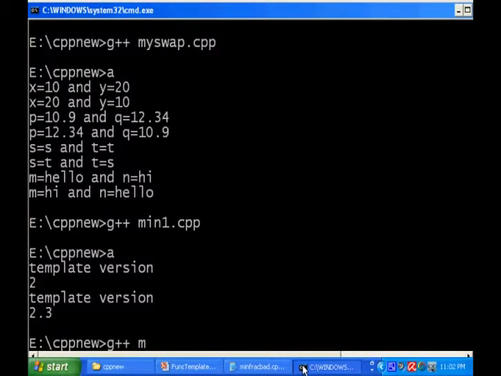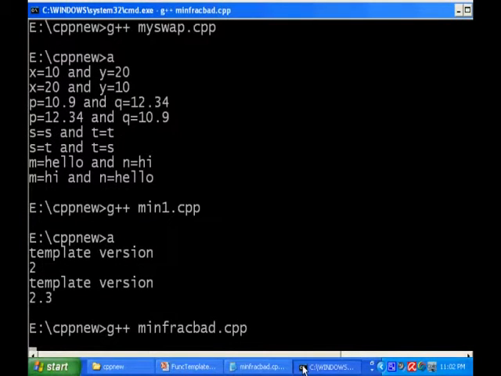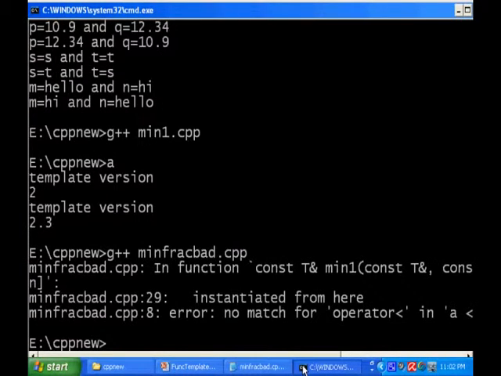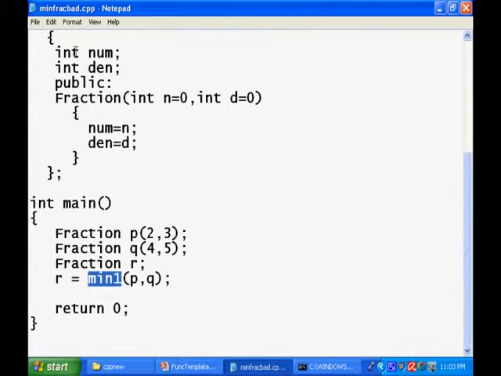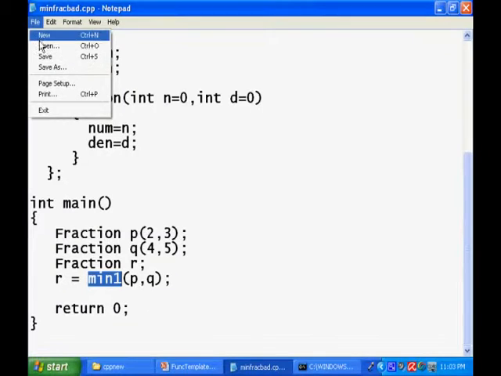g++. The compiler says that there is no match for the operator less than, because it tried to find this, and in that code there is no operator less than found, so therefore it could not compile. Now let's fix this.